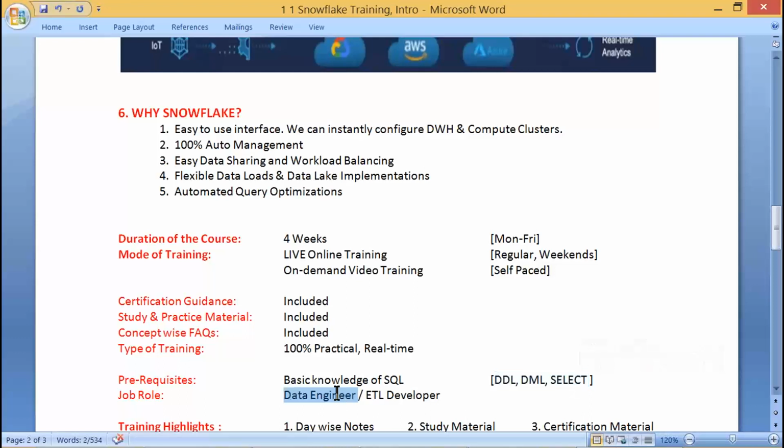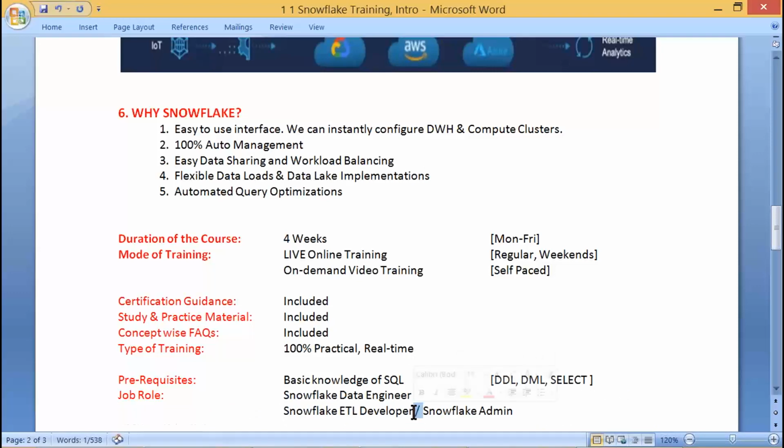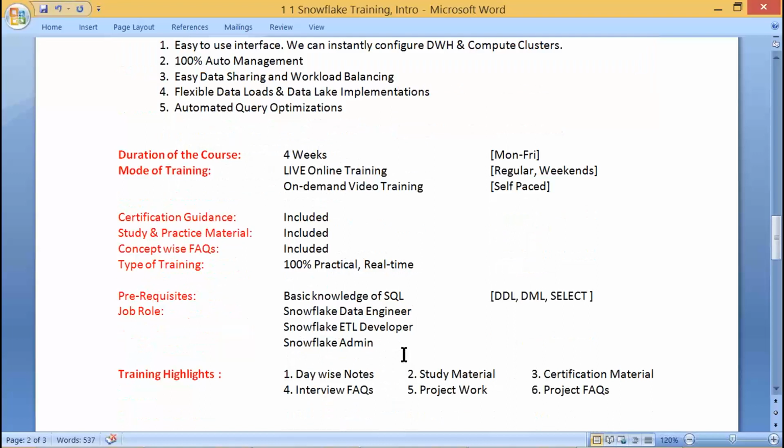Job role: data engineer, ETL developer, and Snowflake admin. So here it is: Snowflake data engineer and Snowflake ETL developer and Snowflake admin. Three different job roles would be appropriate for this updated course content. The highlights, leave it to me, I'll take care. Need your support, on time practice. If your interviewer asks you what you did in the project or what are the challenges you face in the project, what is your current job role, what is your previous job role, or explain few scenarios from your work right now. So these kind of technical questions to be dealt with carefully in our classes.